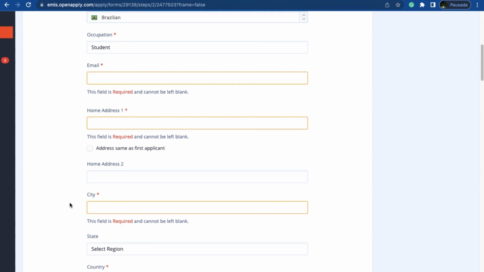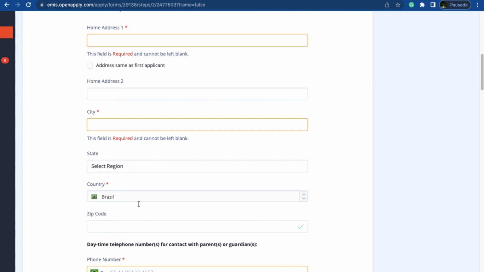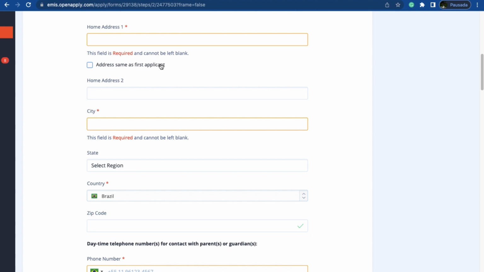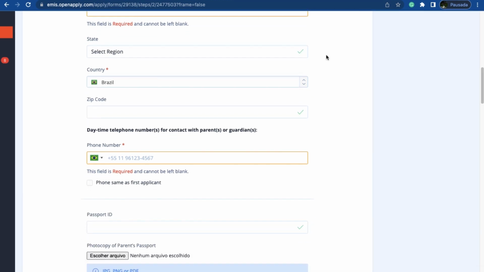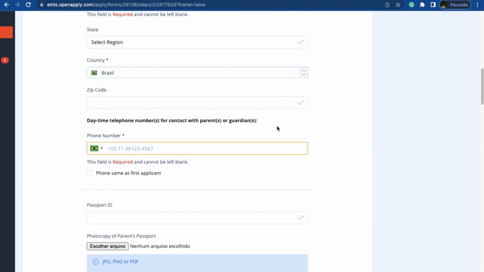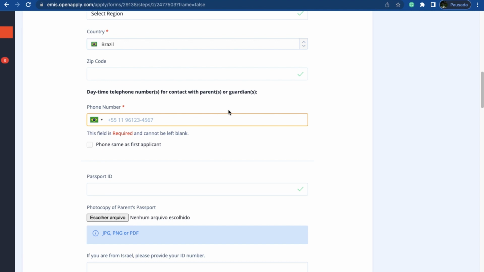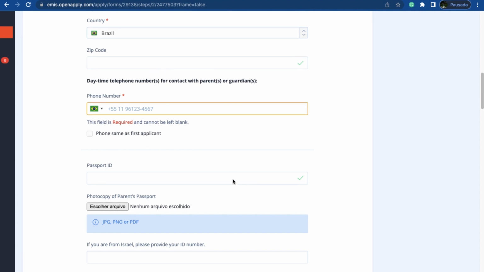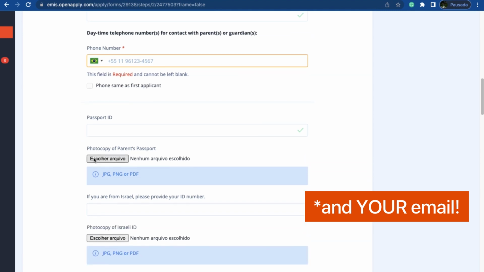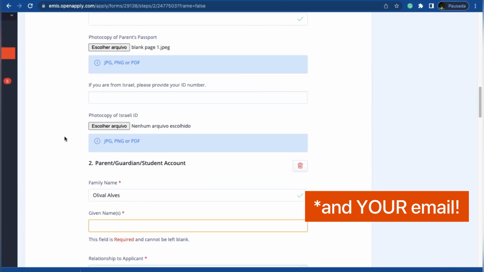So here I'm filling out my data. I put myself as other guardian, and now there is a lot of personal information that I don't feel comfortable sharing online, but it's very straightforward. You need to put your email, your home address, the city you come from, your state, your country, zip code, and number. And again, it's very important: this is your profile, so you need to put your number and your passport.